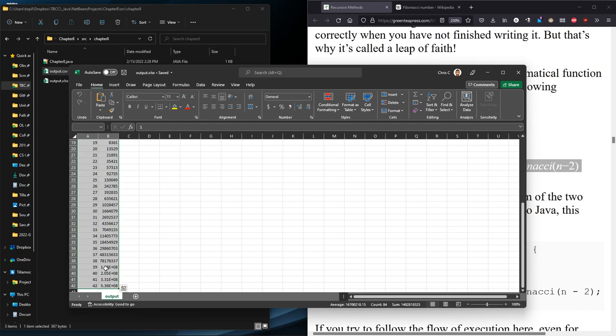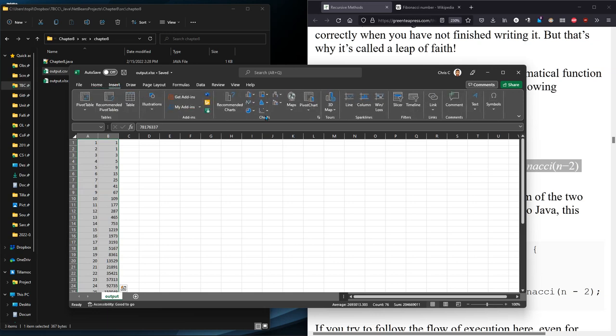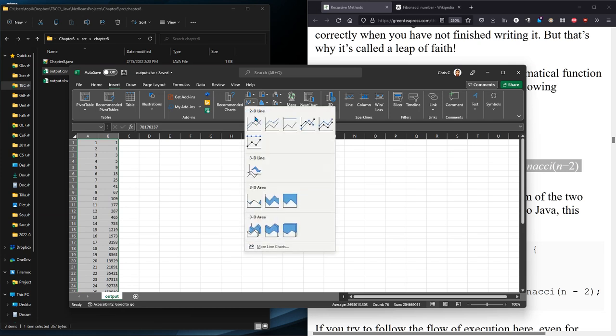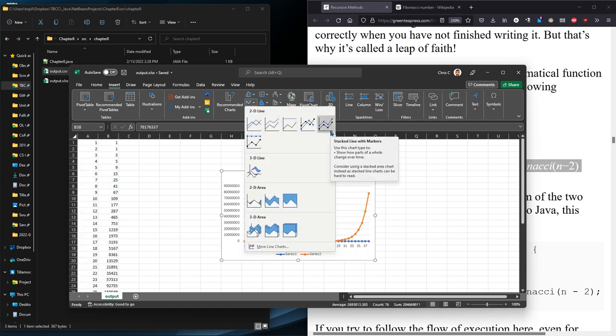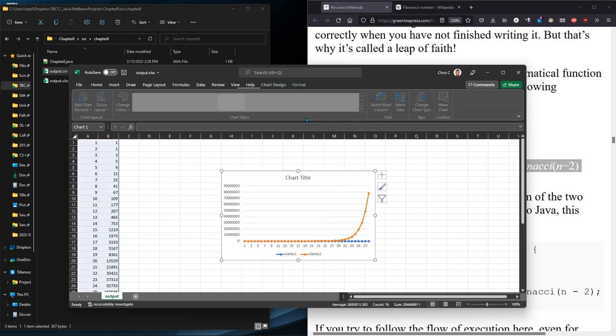It may have a problem with these E's, so maybe I'll just go to the last value before it uses scientific notation. So I highlight all that, insert, and on my version, I have the charts right here. I'm gonna do a line or area chart, and I think that'll be good, stacked line. Line with markers, that should be good right there.